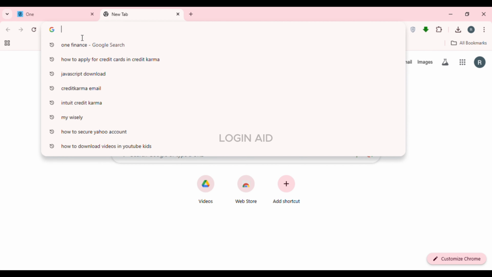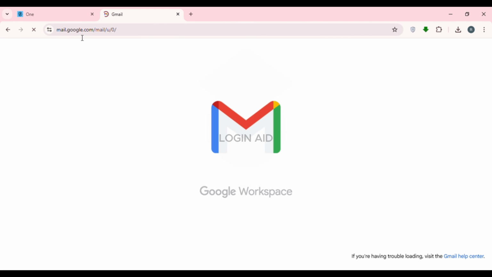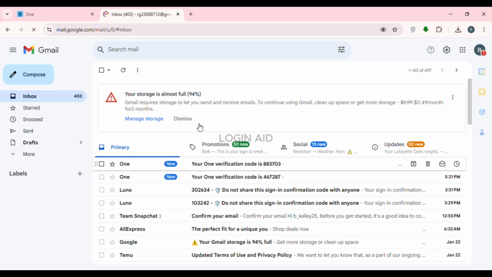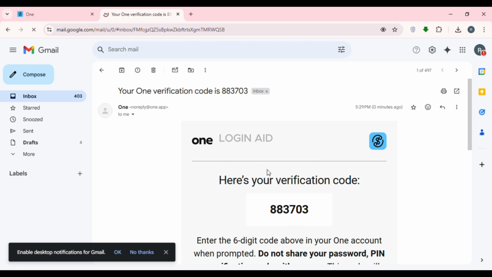Simply go to new tab. Now click on the search bar, type in gmail.com, press enter. After that, you can see over here Gmail will be opened. You can see over here One Finance has sent me an email. All you have to do is click on it. Now you'll be able to see the verification code over here.